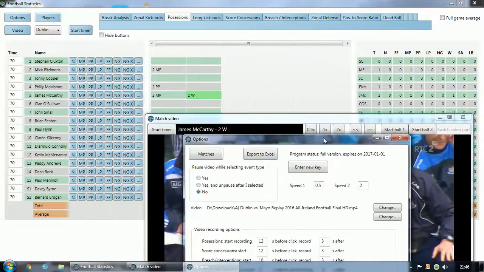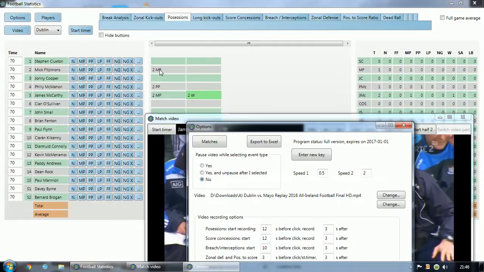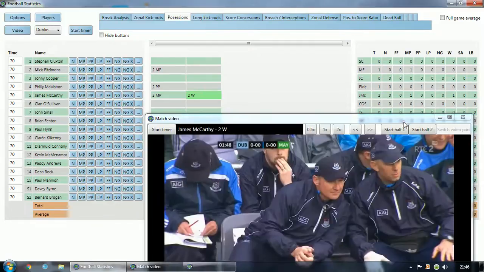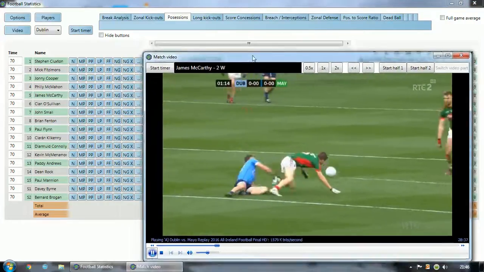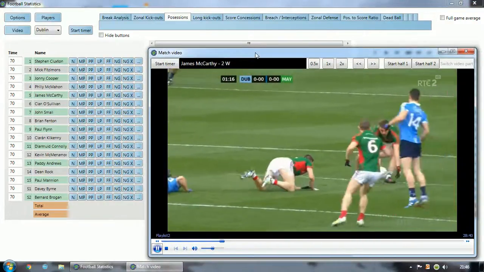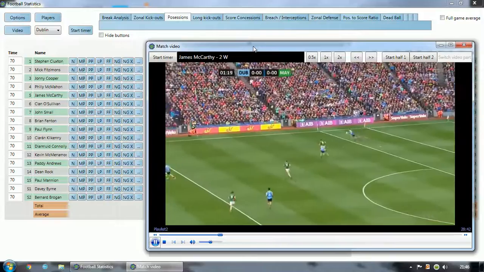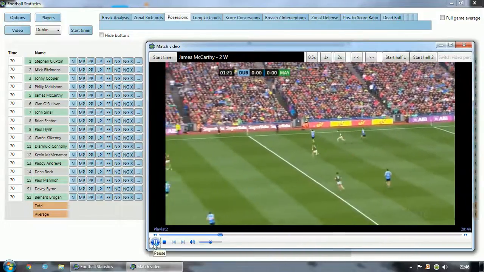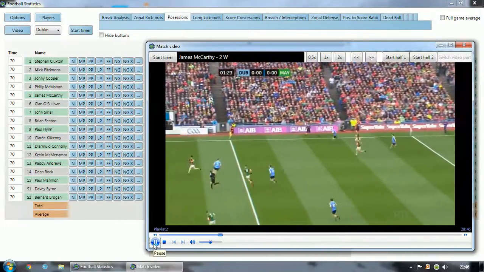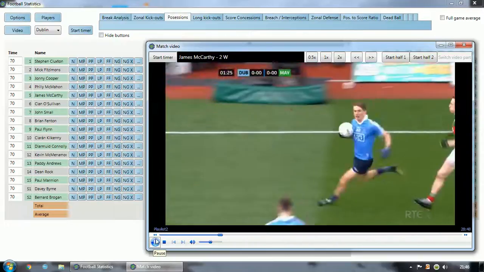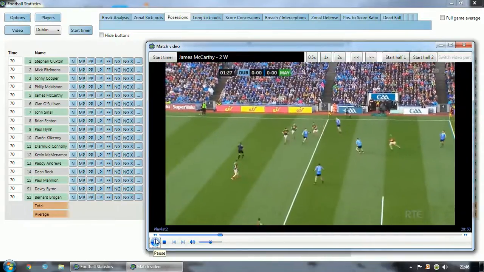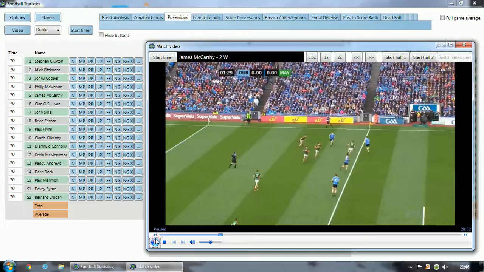So if we go back here again to our Mick Fitzsimons, say for example, we'll close this, back to Mick Fitzsimons, we click the button and you'll see it's starting from 12 seconds before we log that play. Again, with 12 seconds you might get a little bit extra action than you need, but it guarantees you're not going to miss the start of it if the player was in possession for quite a bit of time. And there you go, and that would have stopped recording about now.